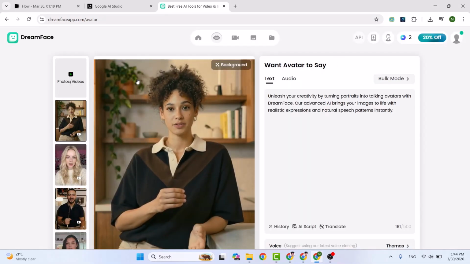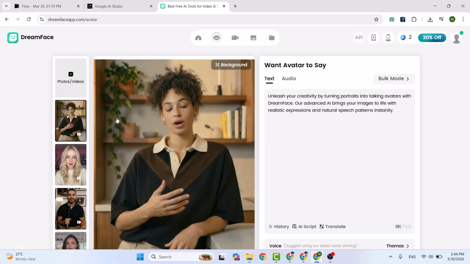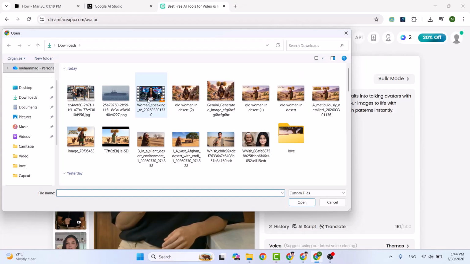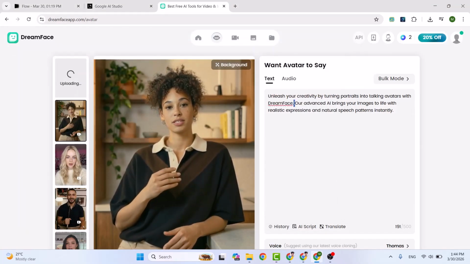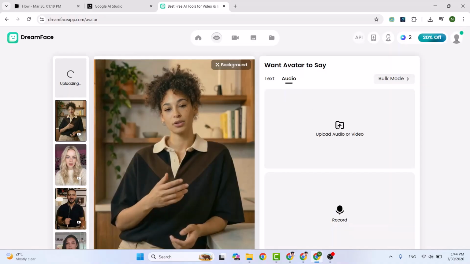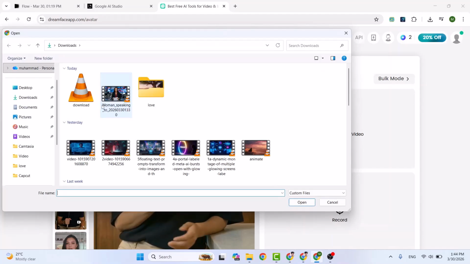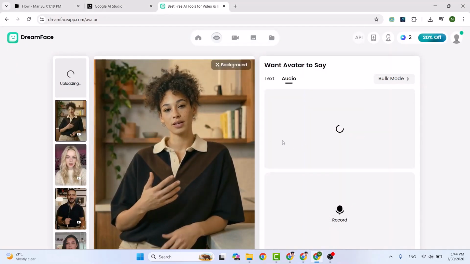So after creating your account, here we can upload our photo or video. So got it. Simply just come here and we will select our video. We can select photo also, and here you can paste your text, but we have audio, so I will upload my audio. Come here and choose from asset, choose from device, and we will select this audio also. Now it will adjust that.